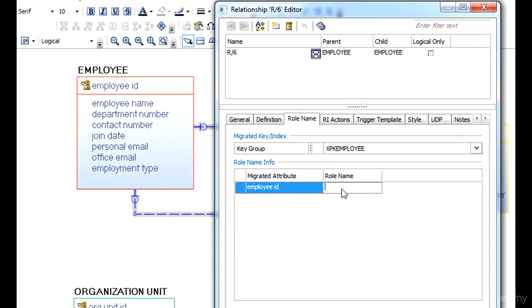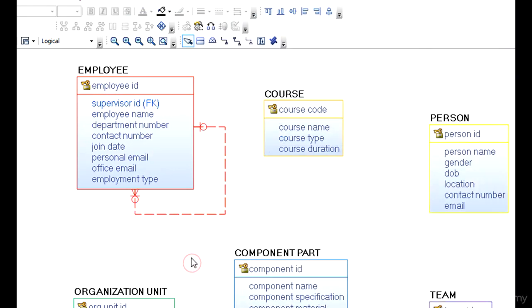The role of the relationship is to identify the employee supervisor. Let's name this attribute supervisor ID. See, now we have a supervisor ID that's a foreign key referencing the same entity. So this particular attribute is referencing this particular attribute.